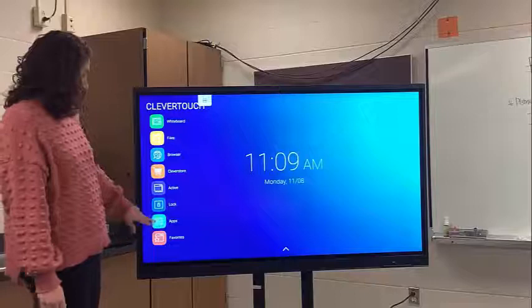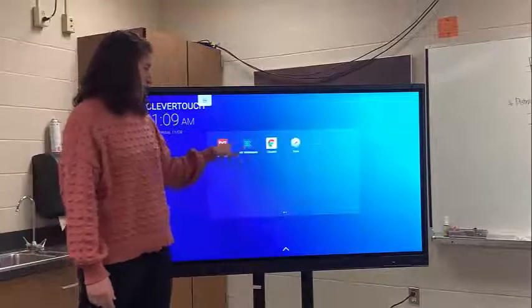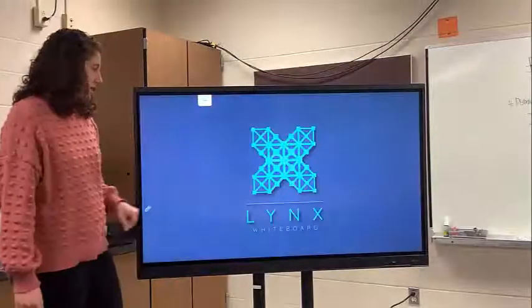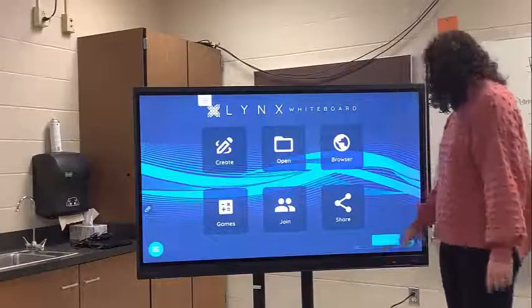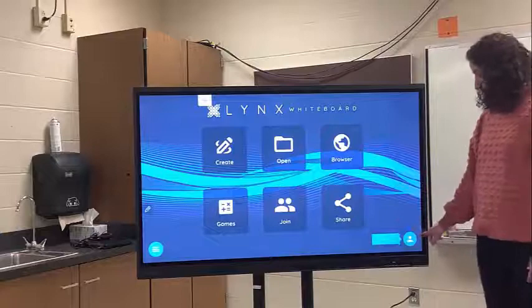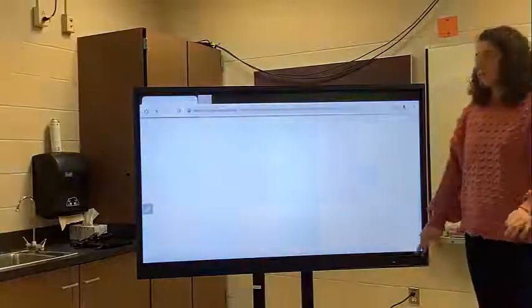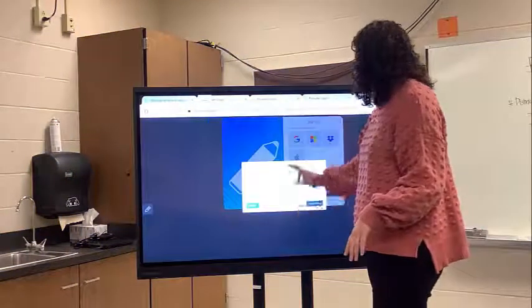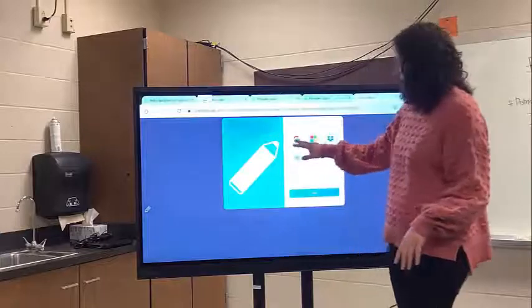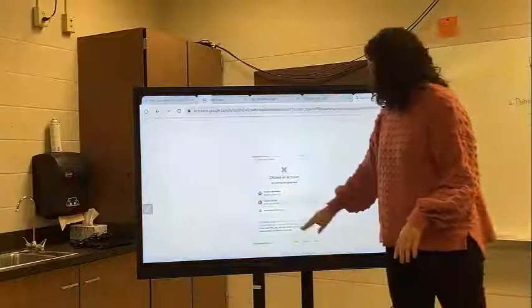So on your board, you're going to go to your apps, and probably on the second screen will be the Lynx whiteboard app. Click that, and this will open your starting page. Over here, you will see a sign in button. I would highly suggest signing in with your Lynx Cloud app login, which IT should have made for you. You just log in with Google.